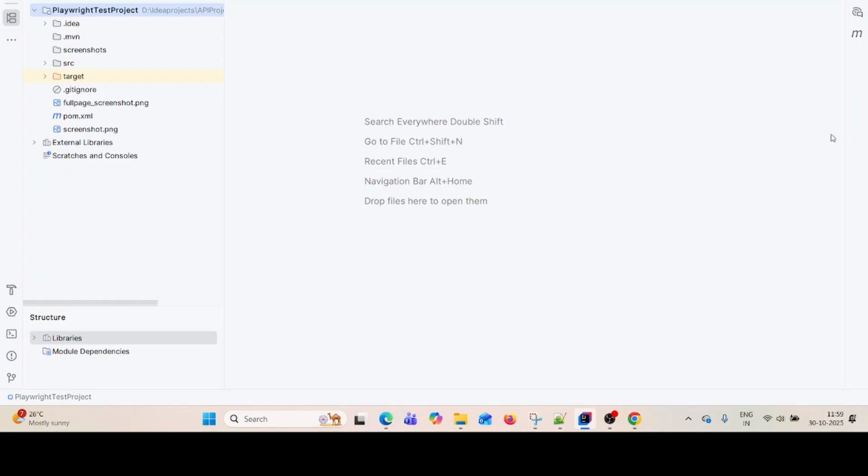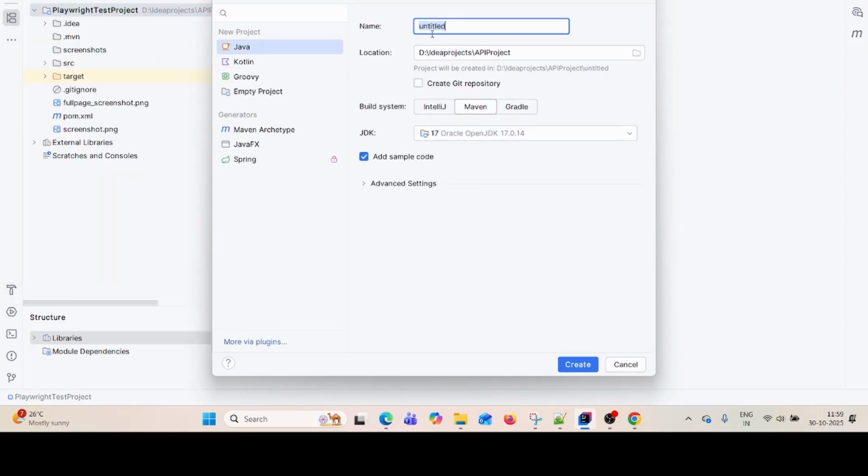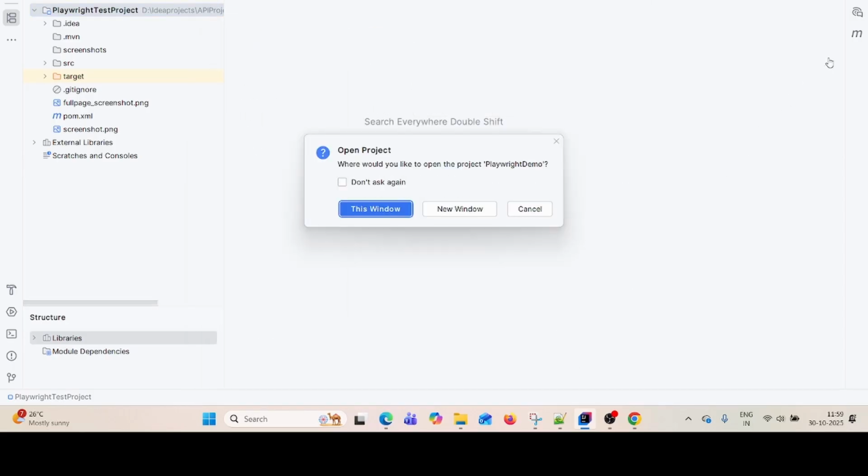So let's start this. Let's create a fresh project, a new project. I will click on New, then click on Project. It's a Maven project. Let me give the name, let's say Playwright demo. Then click on Create.